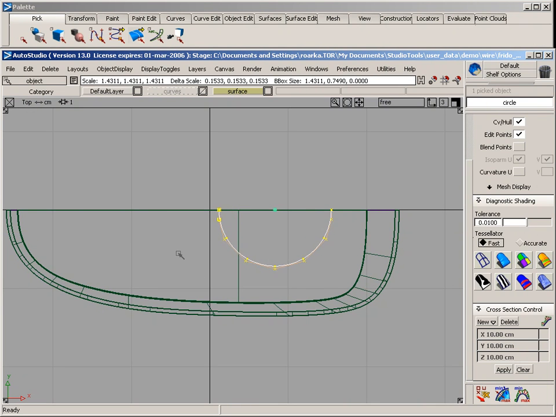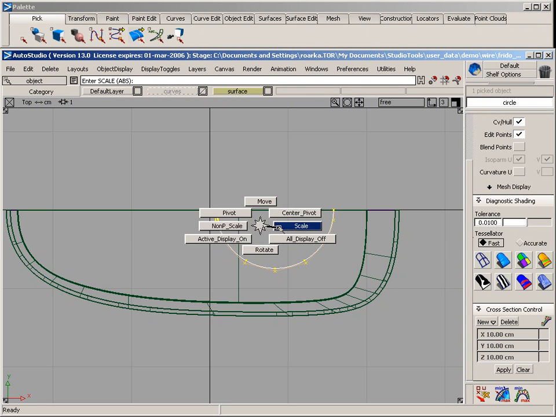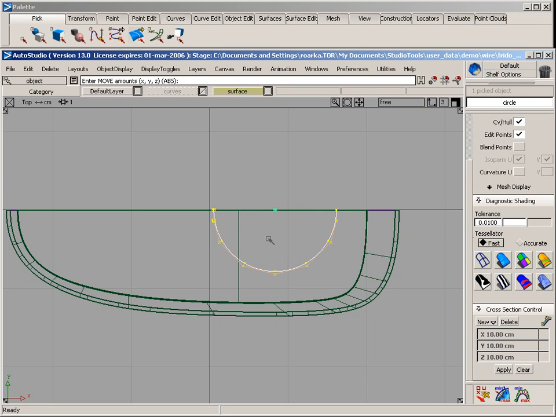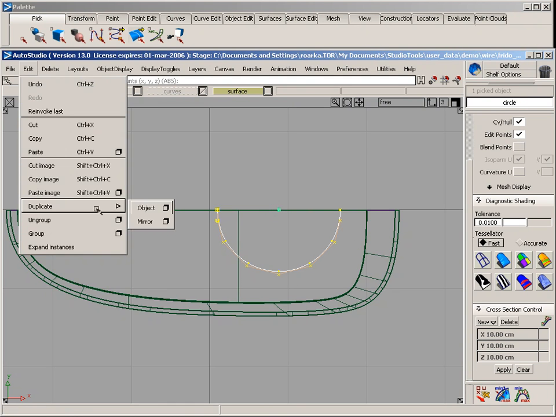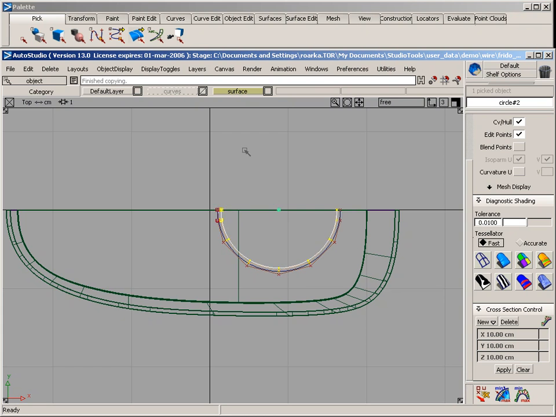I'm again creating two versions of this. One that is going to be on the outside surface, the offset I've just created, and another one that is going to be on the original top surface. So once I got the first one in place, make a copy and scale the copy slightly like this.